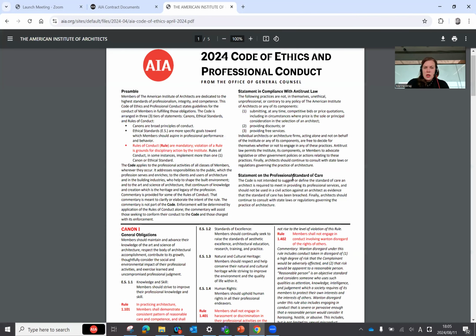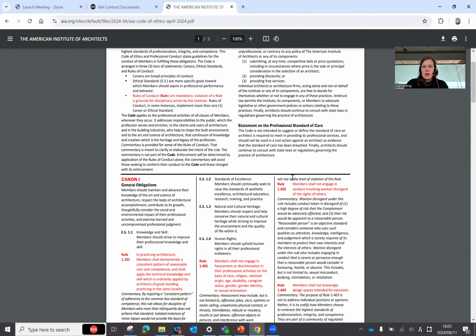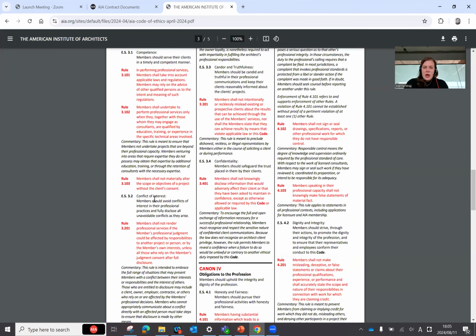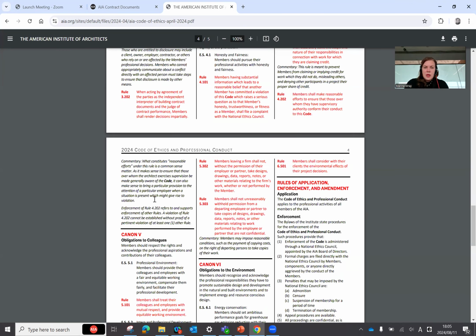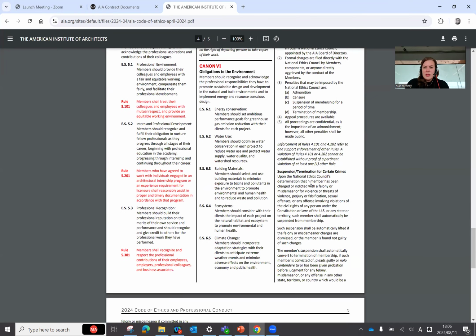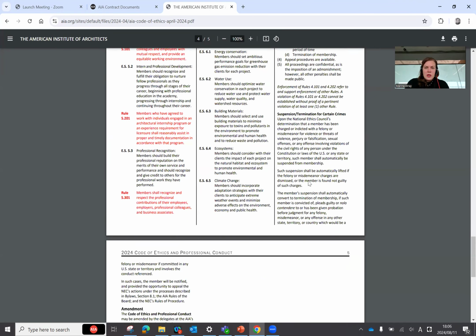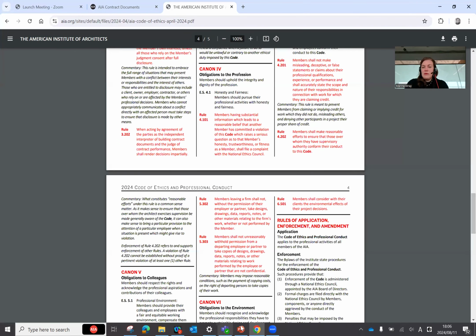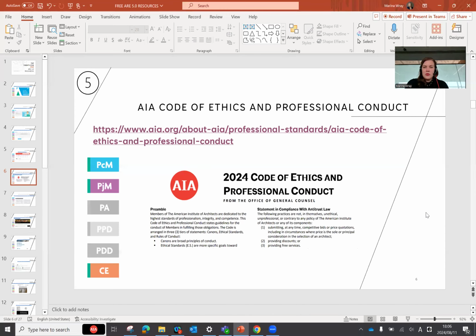So it's a smaller document, and there are canons, and there are a few obligations that the architects have, like general obligation, then obligation to the public, obligation to the client, obligation to the profession, obligation to colleagues, and obligation to the environment. And here there are things that we need to remember, how to apply that, how it can be enforced, and some other important things. So please just go through the document and be familiar with that. Let's go to the next resource.